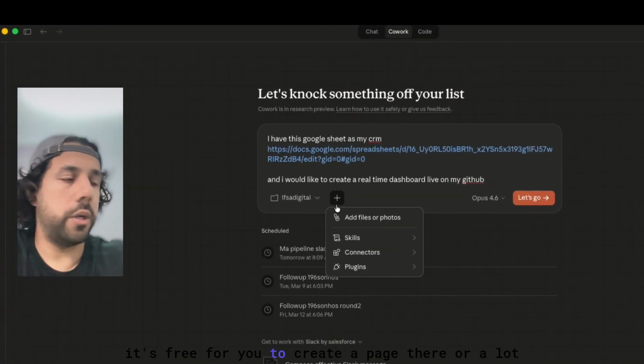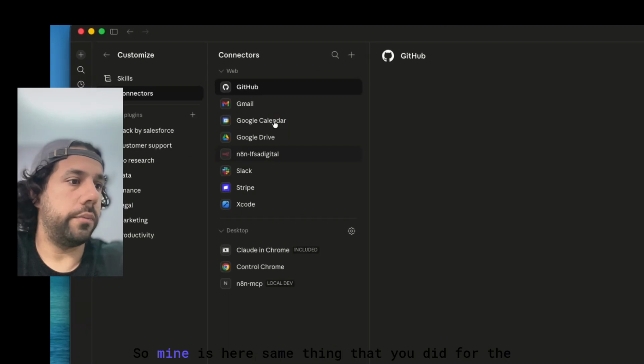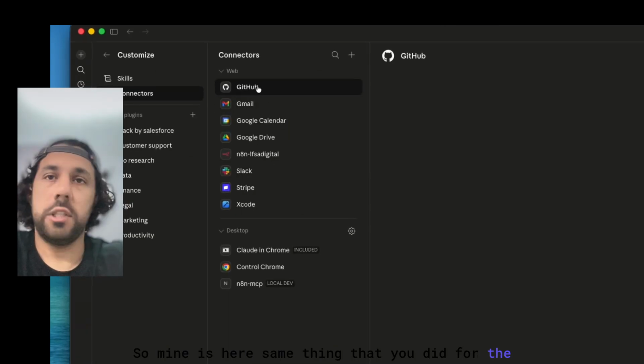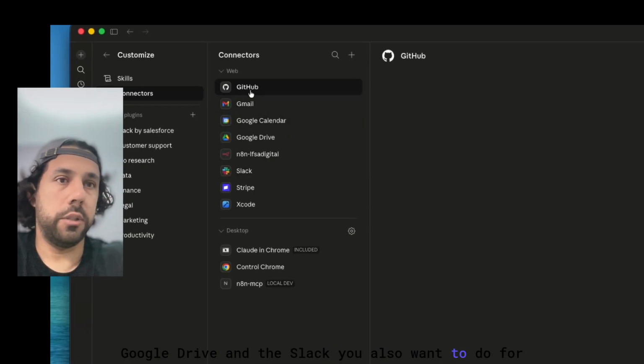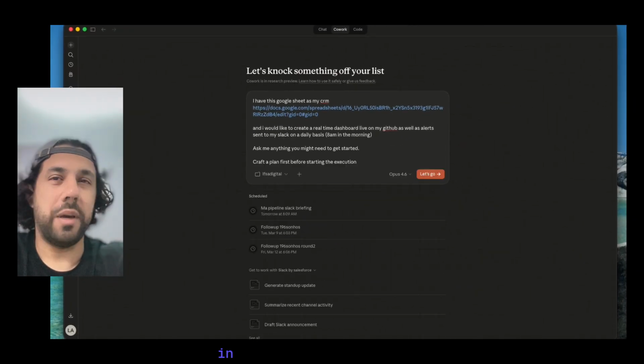It's free for you to create a page or an account there, and you want to connect GitHub as well. So mine is here. Same thing that you did for Google Drive and Slack, you also want to do for GitHub, as well as the alert sends to my Slack.